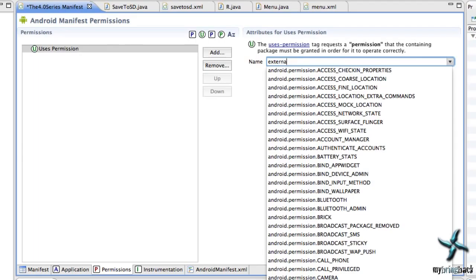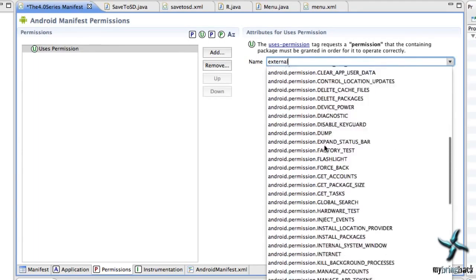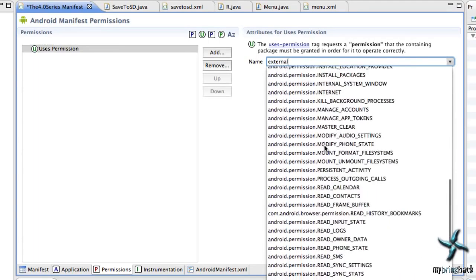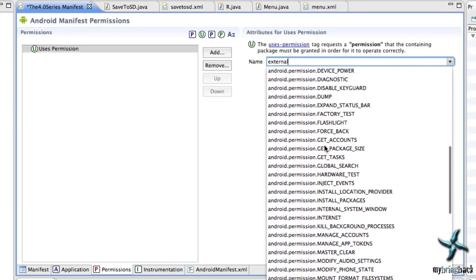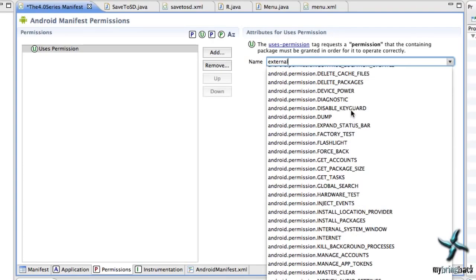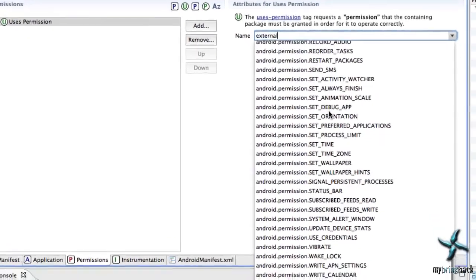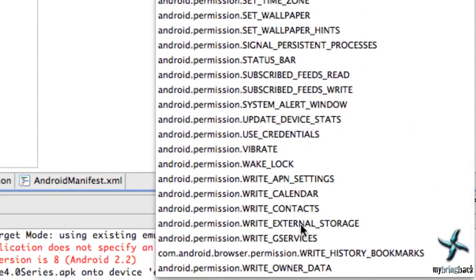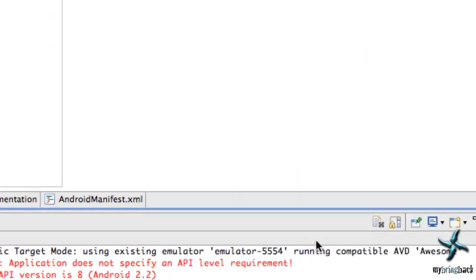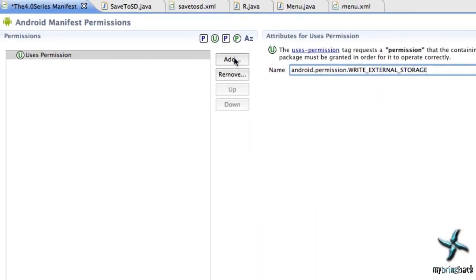Come on. Work. Alright, well, it's called external something. See, I don't even remember half the stuff I do. It's not even called external. It's called like write external storage.